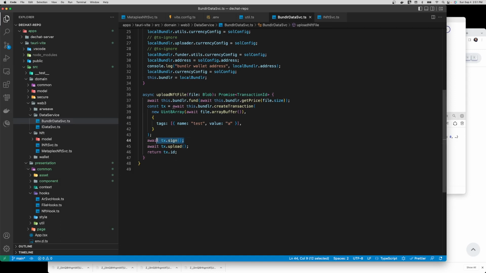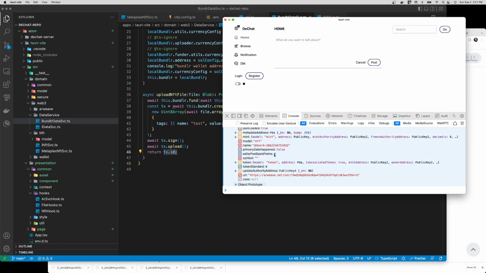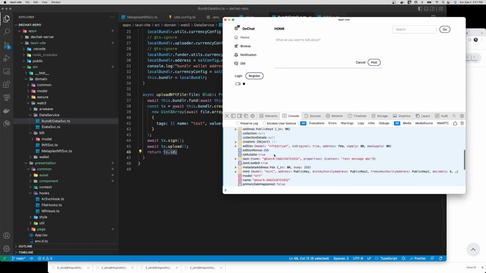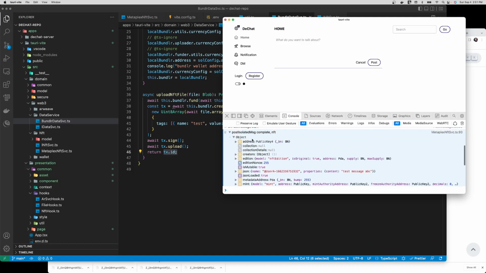So the next thing you have to do is sign off. It's confirming that the user actually wanted to do this. And then you do the actual upload of the transaction, and then you get the ID. So after you've done all that, your transaction will succeed, and you'll know that it succeeded because you will be able to get back all of the NFT peripheral data that you needed.